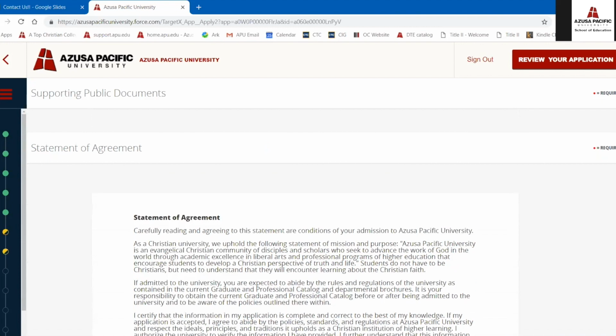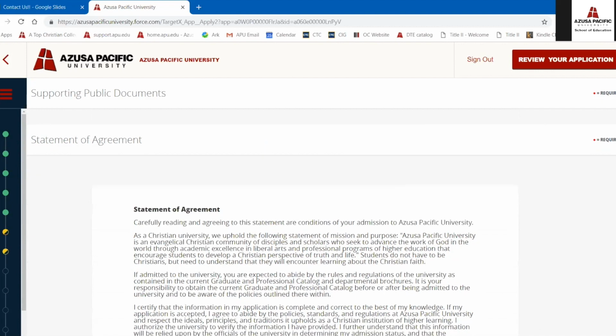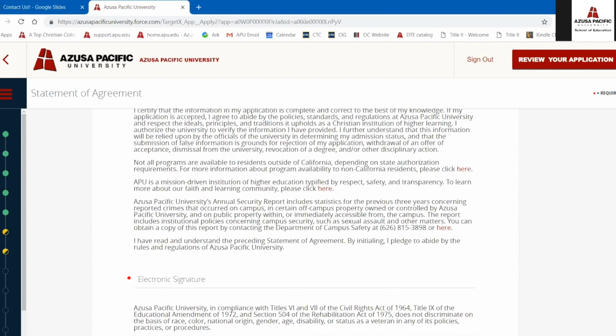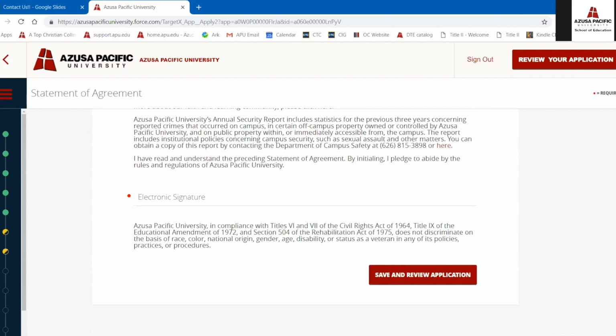All right, and lastly, you will need to read and reflect on and then sign our statement of agreement and save and review your complete application. And that would be when you have done all of these things and you are ready to submit to the program. So lots of people ask how long it will take before they get a decision. And I want to tell you there is no pat answer for that question.